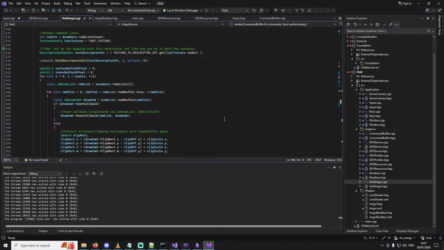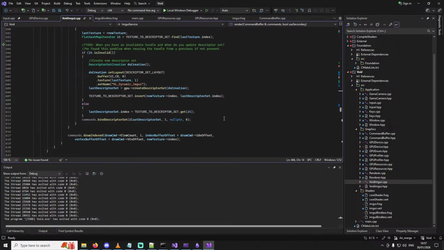Yeah, so ignore the pointer. If you want to go back to Vulkan and do something, you could definitely do it faster than I did.